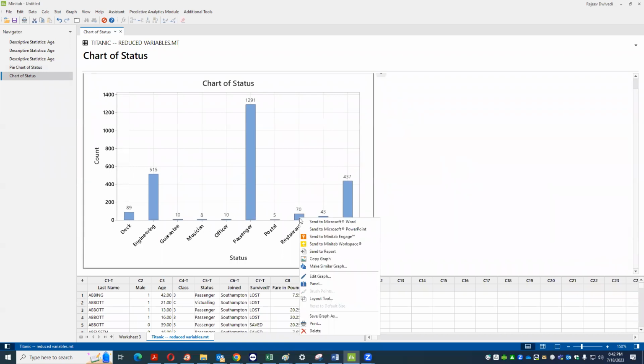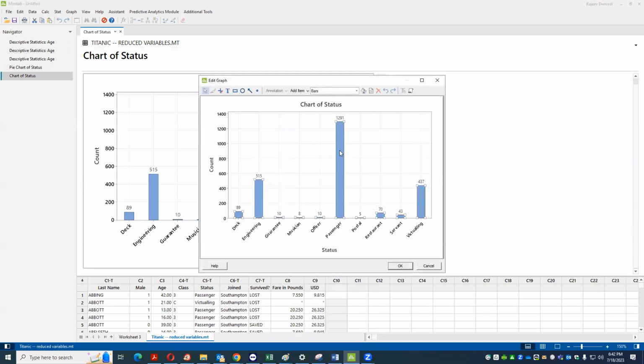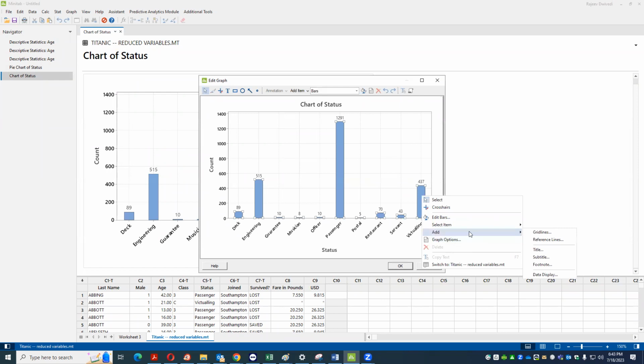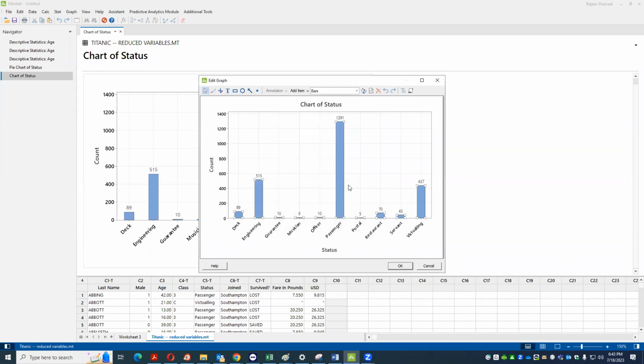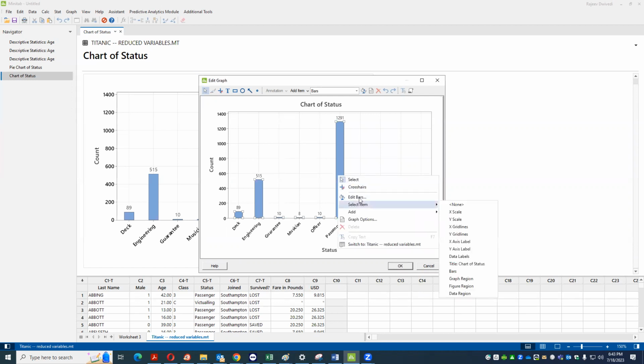I can also put the percentage here somewhere. Edit graph, and I can edit bars, add title, subtitle, and other things, data display. Add data display, and I can see the bars. Just a minute. And then I have other options. So edit bars.